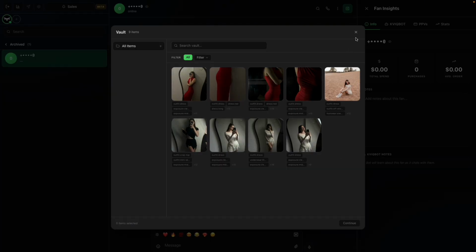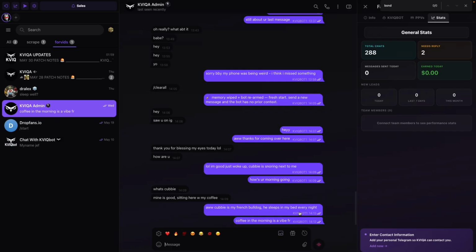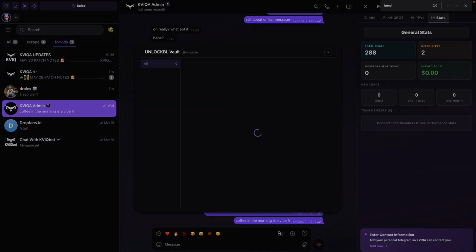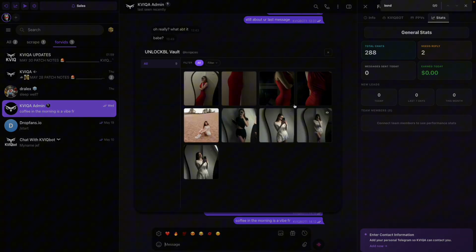We can see all the content used, and the same goes for the Telegram account, so we're literally just going to be in here. We're going to open the vault, and here we can see all of our content.